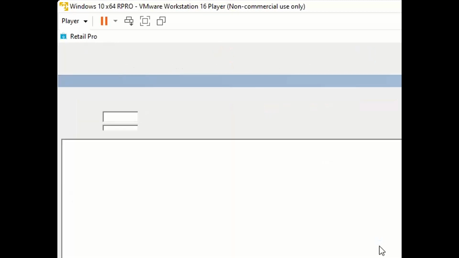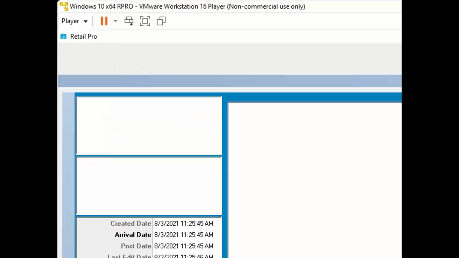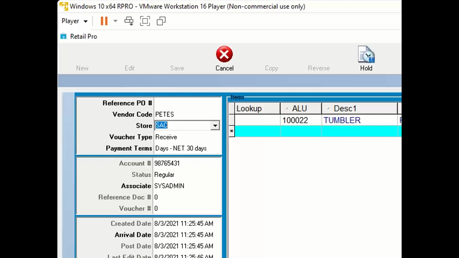And let's say that my little tumbler, my fake tumbler here, is going up. So I'm going to order 48 of those, but the cost is going up to $5.50. So I'm not going to sell them for $7.49. They're going to have to be $11.99 now, right? We're going to click OK. Okay, here we are in receive mode, and we click update only.